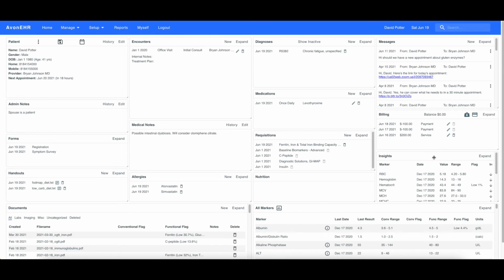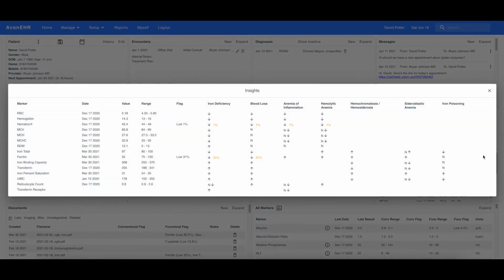Here we have the insights card, and this card is very unique to the software. We don't see information like this in most EHR systems. Let me expand this to go to the larger modal view, and this is the same information but presented in a larger way. What the system here is doing is we are helping the physician find patterns in blood chemistry so we can identify what condition the patient has.